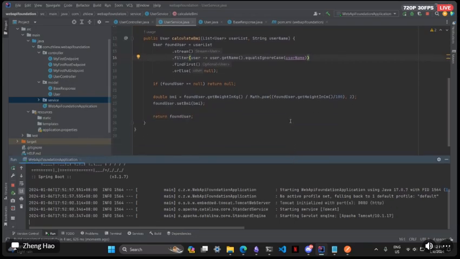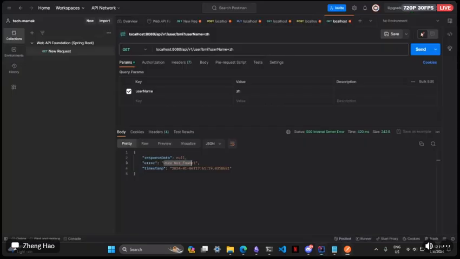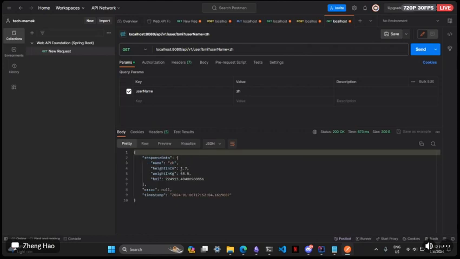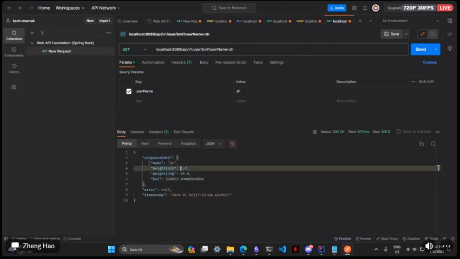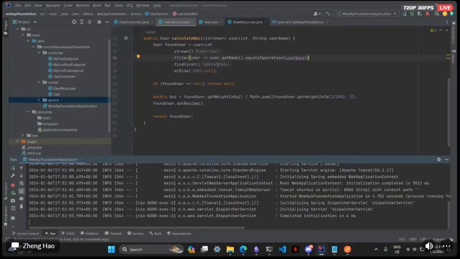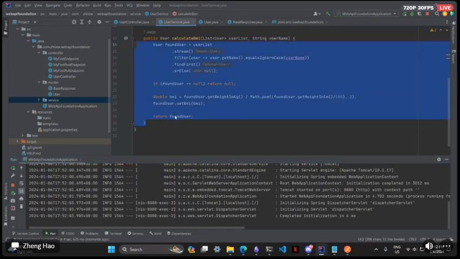Oh, time is almost up. But yeah, be very quick. Yes, we got it. So name Zheng Hao, blah blah blah. For some reason the height is not correct in the calculation. So that explains it. But I believe the calculation is correct. It's just that the data provided is off the chart.